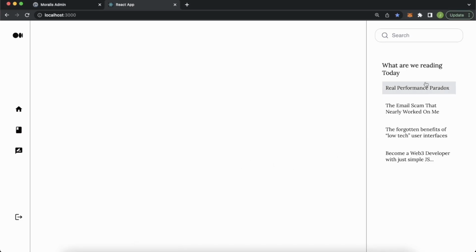It's beautiful. We have, what are we reading today, "Real Performance Paradox, the forgotten benefits of low-tech user interfaces," etc., etc. And we have a beautiful search bar as well. As I said, there won't be any functionality in this build, but what you learn coming up here in this tutorial, you can implement in this right bar as well to make it functional.